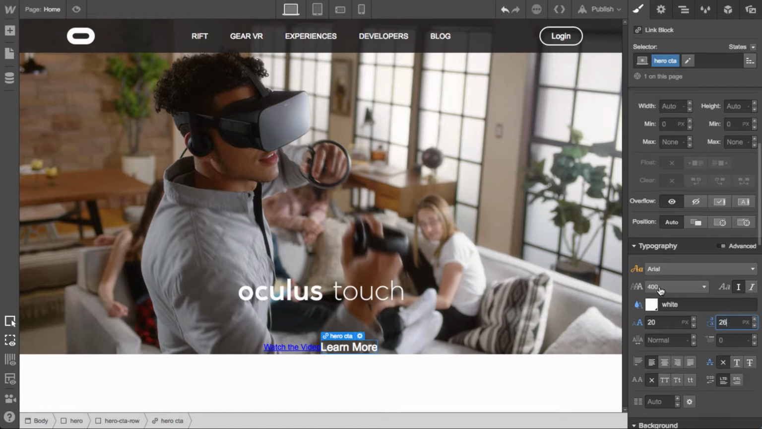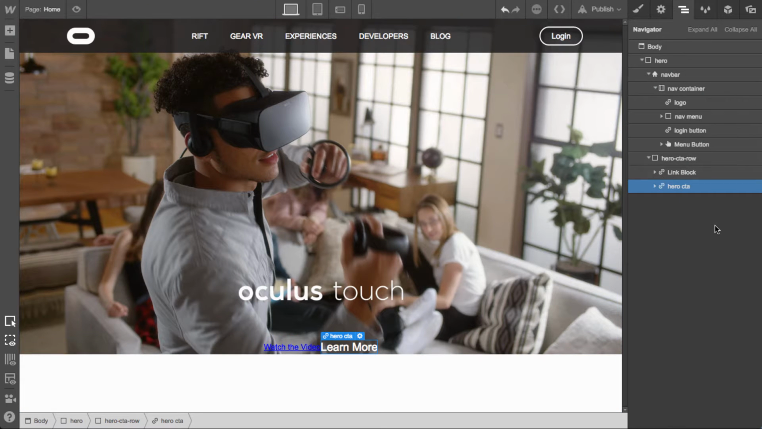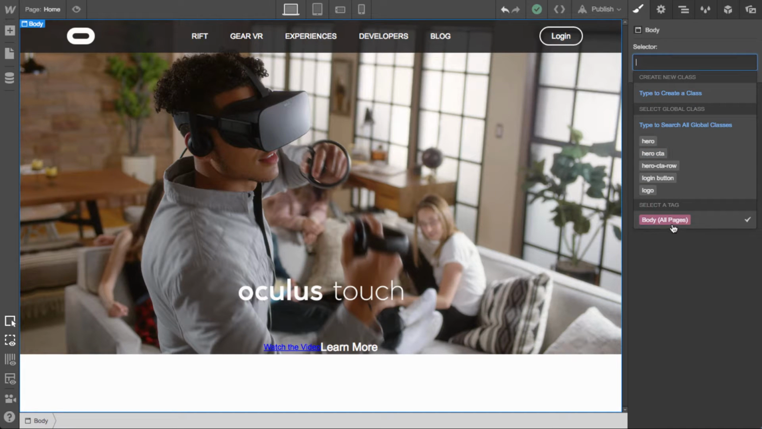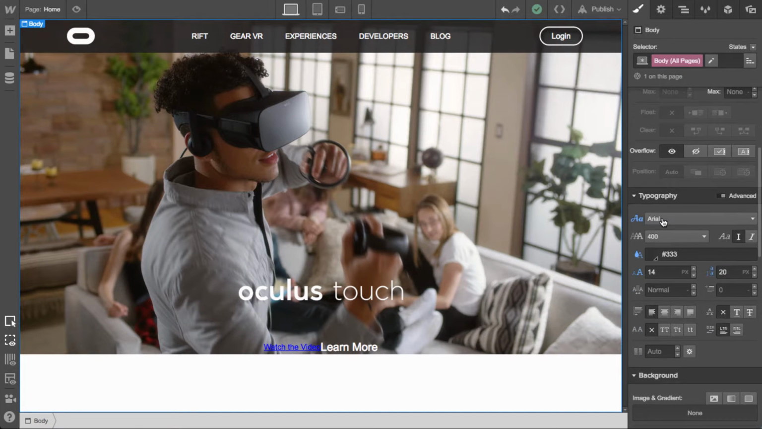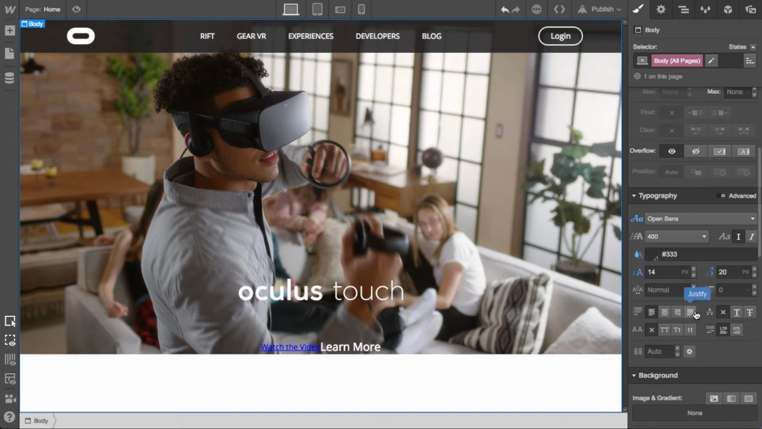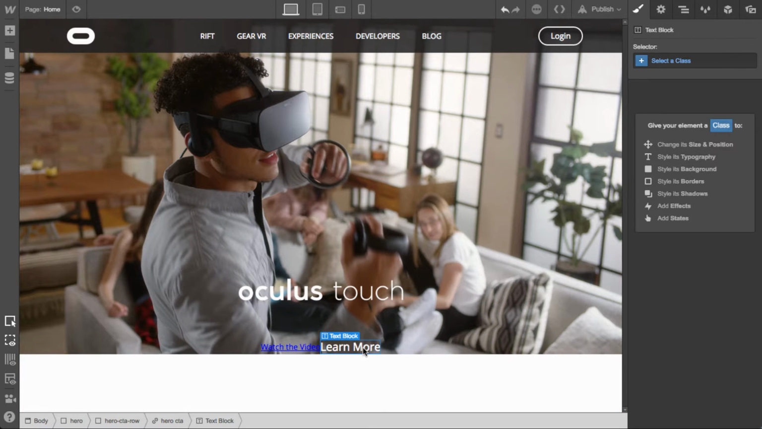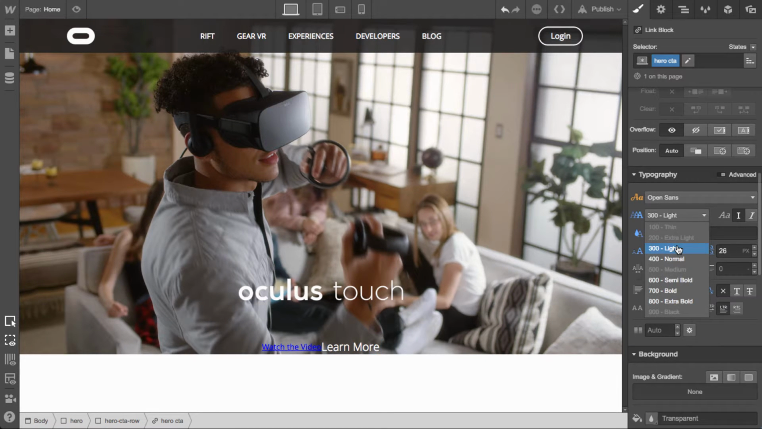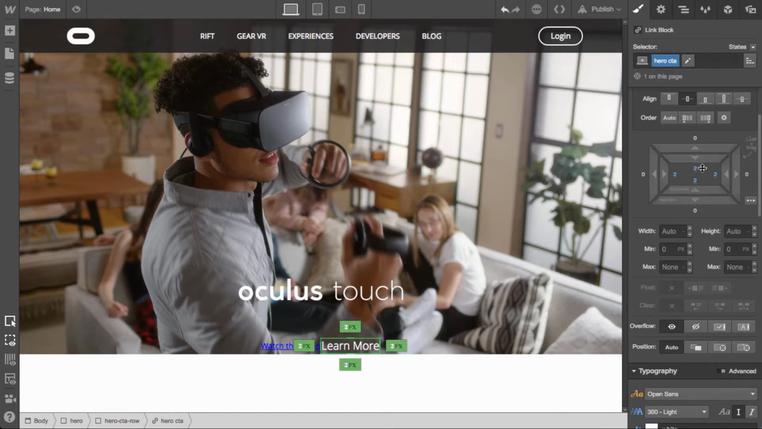All right, actually, let's change the whole base font to something like Open Sans so we can have some more font weight. So I'm going to go back to the body tag. I'm going to select the body tag right here in the selector, and now I can change all of my default fonts. We're going to go to Open Sans, and there we go. Cool. And now for this Hero CTA, I'm going to make it thin. There we go. And let's go ahead and add some padding. Yep, something like this.